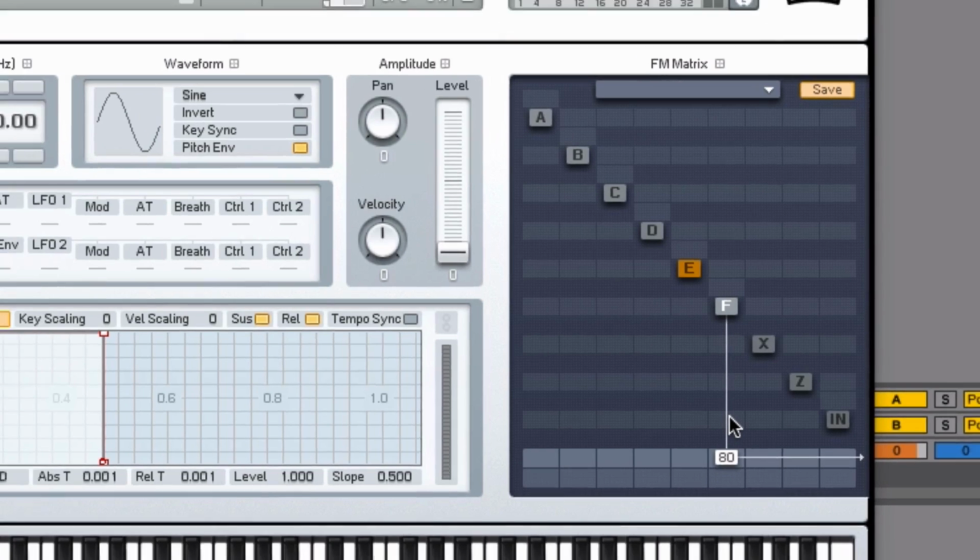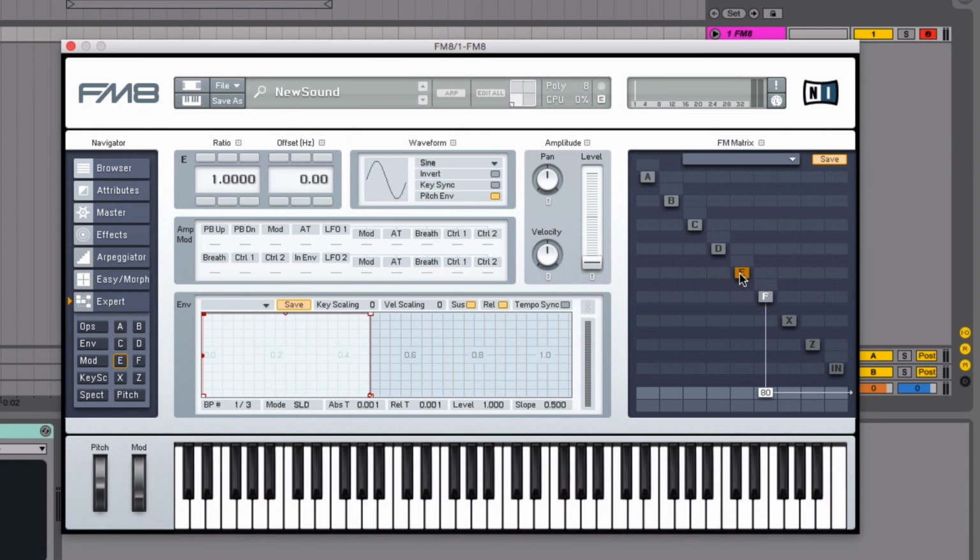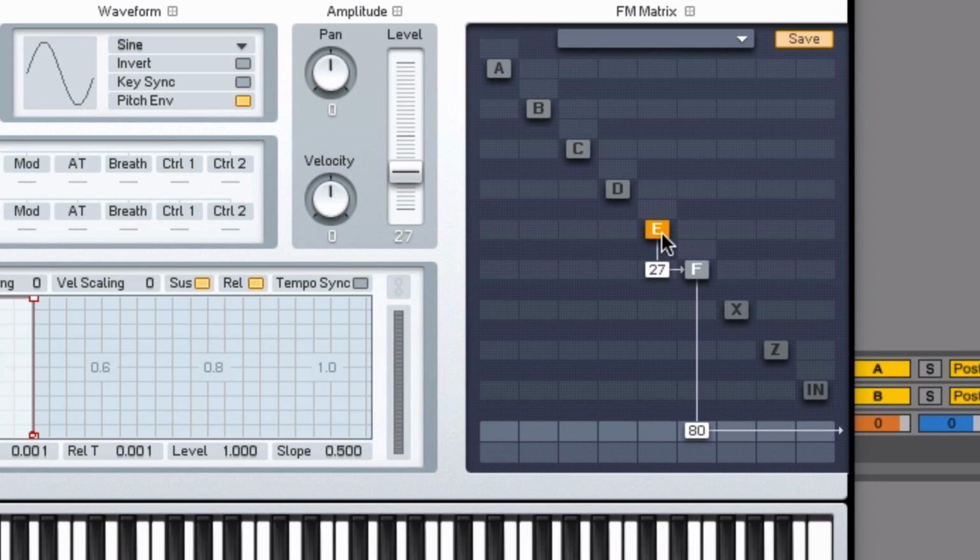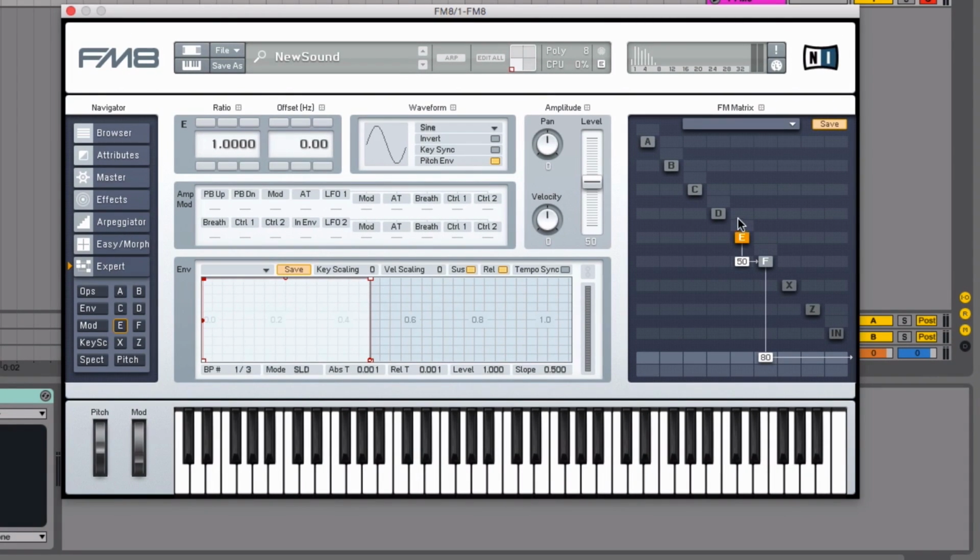Let's make this a more interesting tone. Right-click oscillator E to activate it, then left-click it to bring up its parameters. This isn't going to change the sound we hear until we route oscillator E's output to oscillator F's input. The higher the routing level, the more oscillator E affects oscillator F's tone. Set the routing level to 50. Then sweep oscillator E's ratio parameter around.